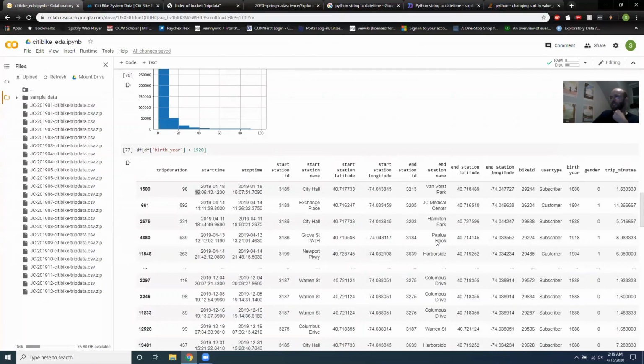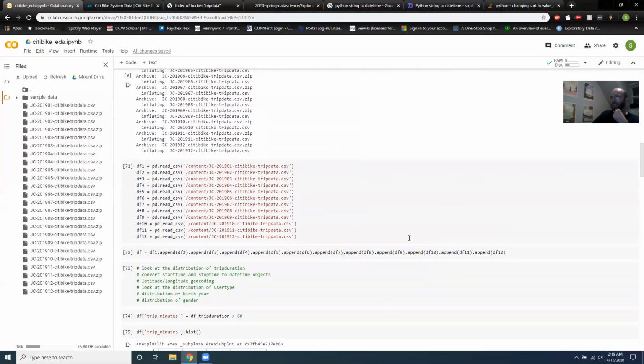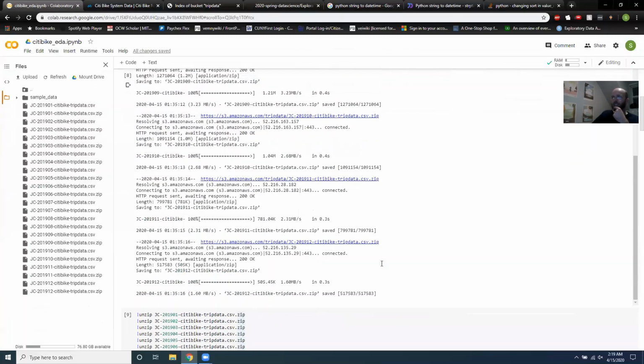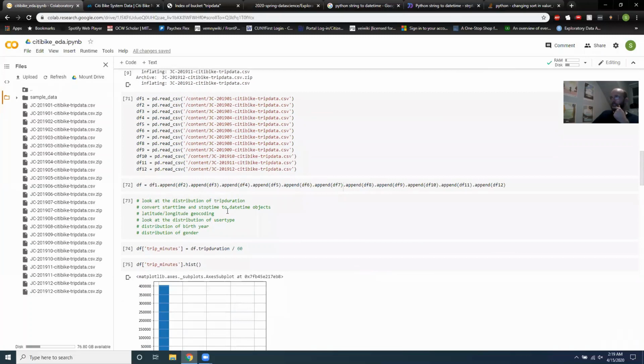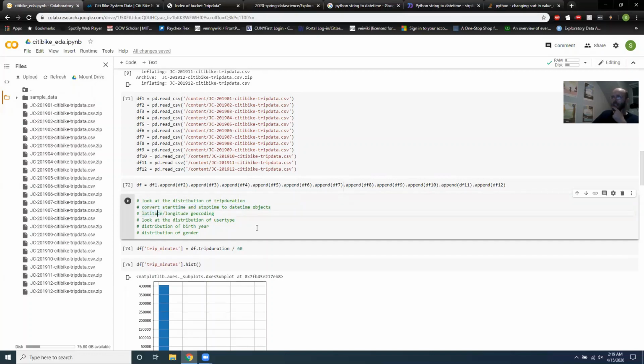A lot more you could do with this data set. Like I said, you could start looking at geography. You could use these latitude and longitudes to plot some things on a map. You could do even more with time, like day of the week and things like that.